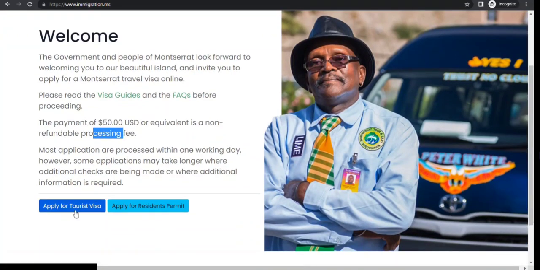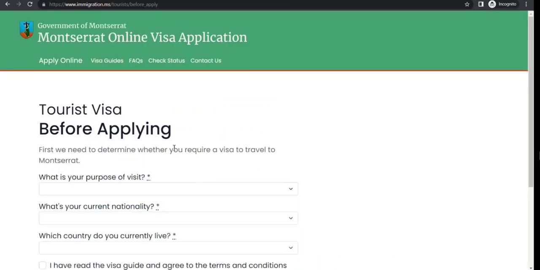So here on this main page, you have apply for tourist visa, apply for residence permit. So let's say you're going for tourism, you do this. Now it's going to ask you why you are visiting. So I select visitor. It's asking for a nationality.